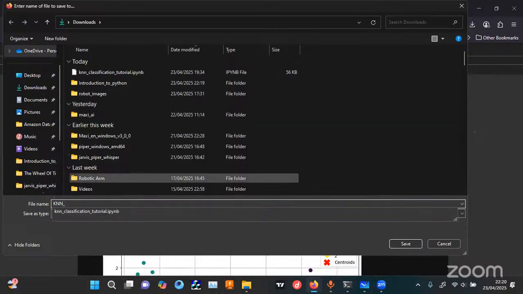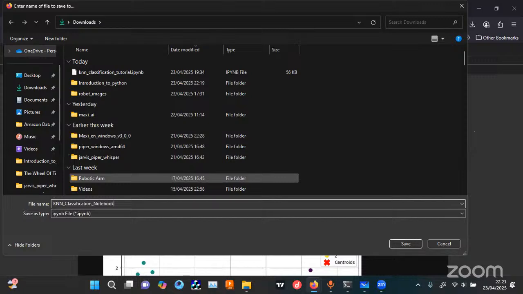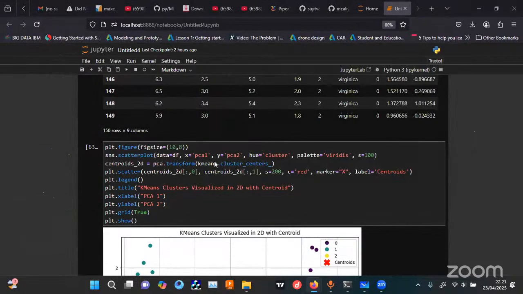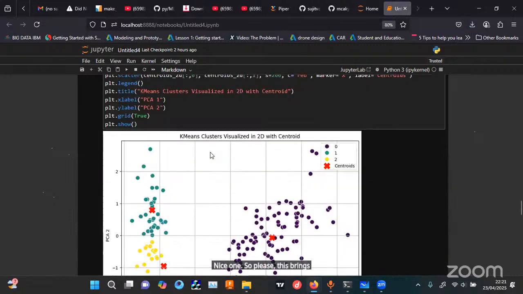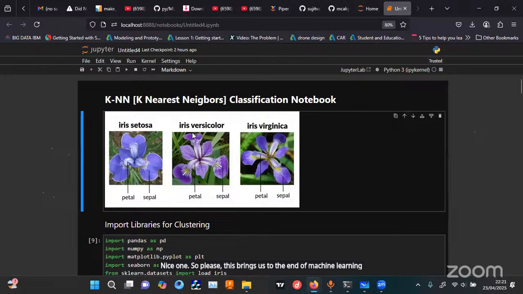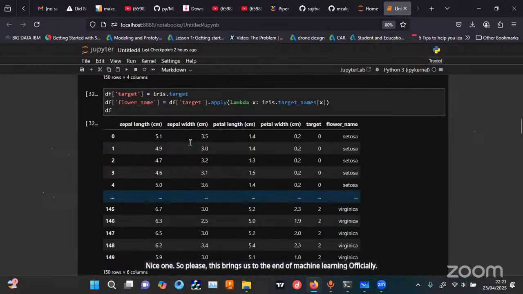KNN classification notebook. Nice one. So please, this brings us to the end of machine learning. And officially, we are done with our machine learning class.